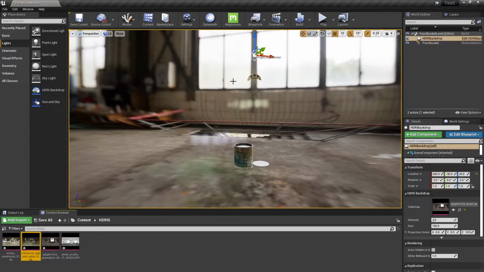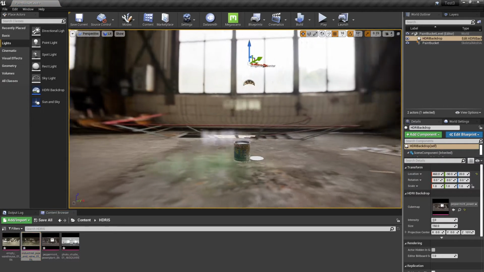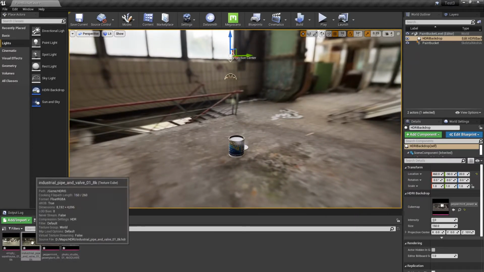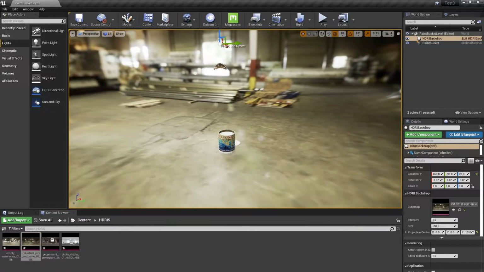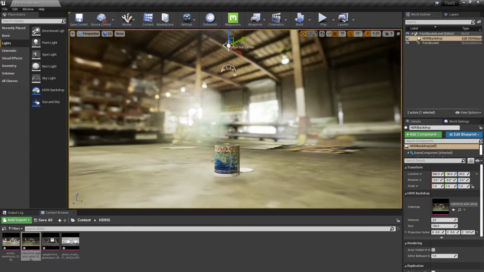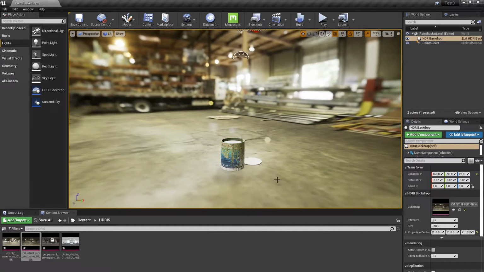Boop, that didn't work either. Oh well, I drag it right under there. I guess you can't drag it onto HDRIs. Maybe you can only drag it onto geometry that way. I'm not sure. Anyhow, that's one way to do it.